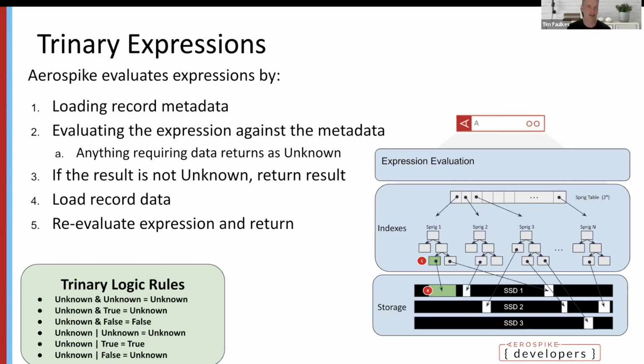Sometimes we want to do something like, say, I want to get the value of the bin Fred if the value of Fred is greater than 12 and the record was last updated in the last day, for example. Some of that we could evaluate from the metadata. So I've got the metadata. All I've done now is traverse memory, typically. I haven't gone to the disk to get the record. But if the part about the metadata, was the record last updated in the last day, is false, there's no point evaluating the record. There's no point reading that record from the drive.